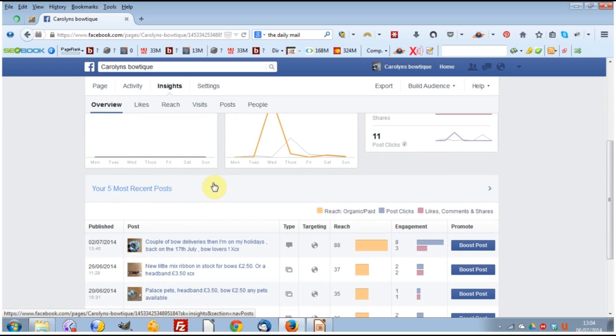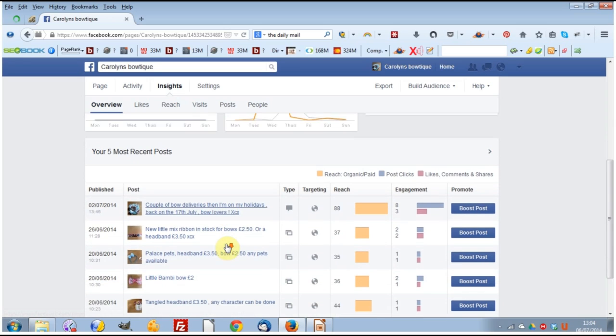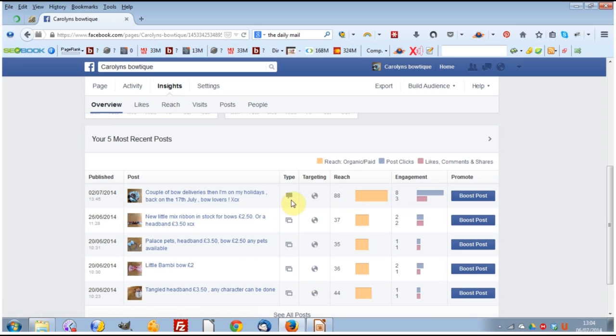Okay, now if you come down here, it will give you your most recent posts, your 5 most recent posts, what type of post they are, so a status update and then images, in this case, the reach, and if you hover over the reach it will tell you how much of that is organic and how much of it is paid. Then you'll see over here is your post engagement, so the number of clicks, the number of likes, comments and shares, and Facebook never miss an opportunity to ask you if you want to boost a post.